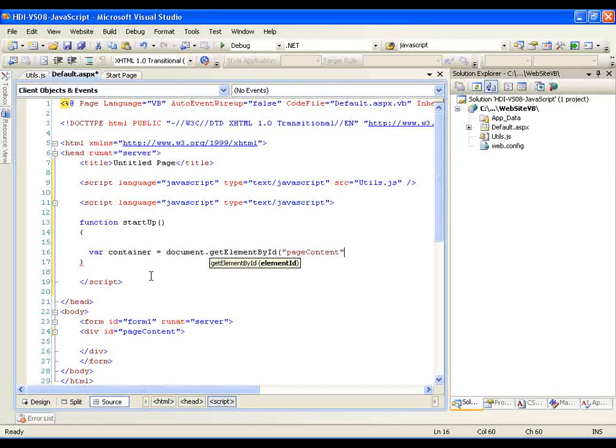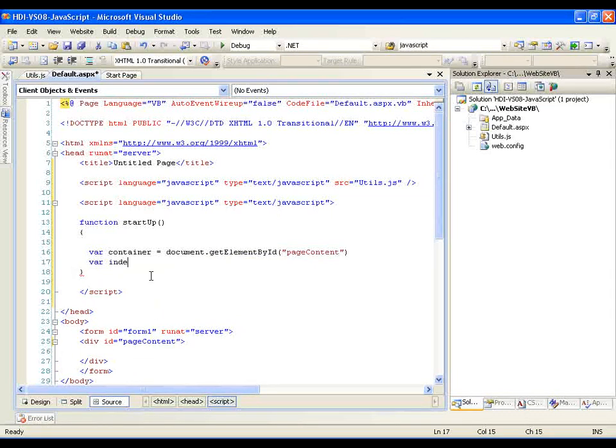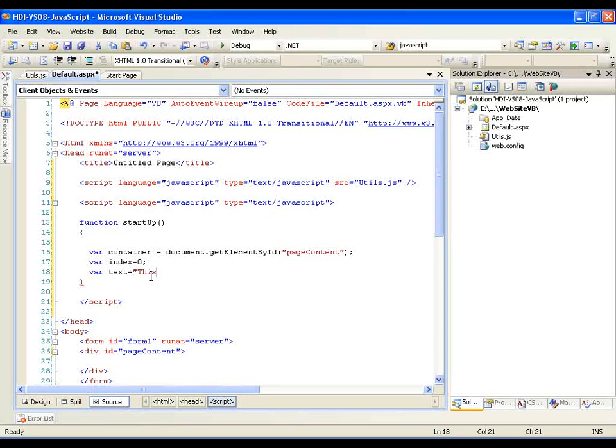Call it page content, and let's create another local variable called index that has a value of 0. And let's just create another one called text, which has some text in it.